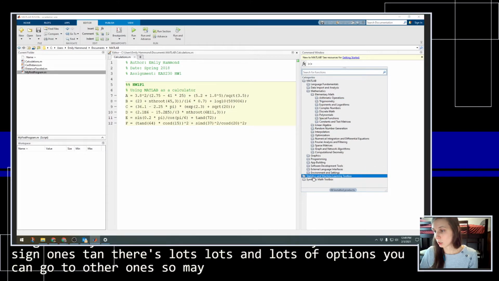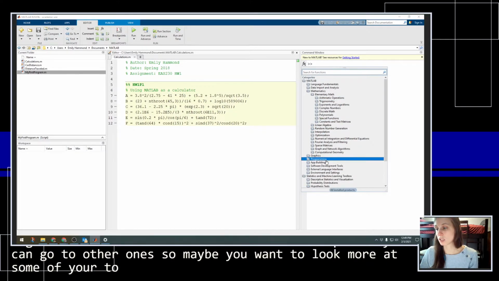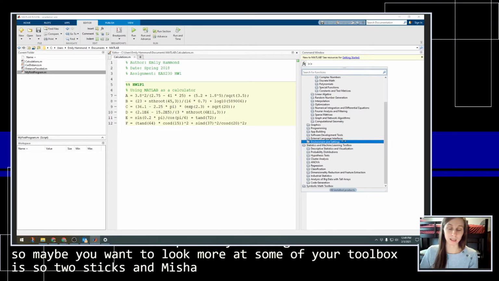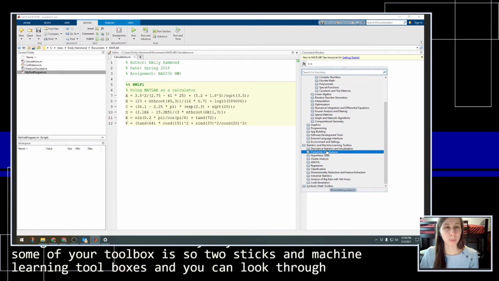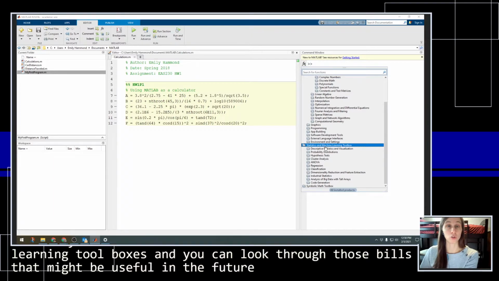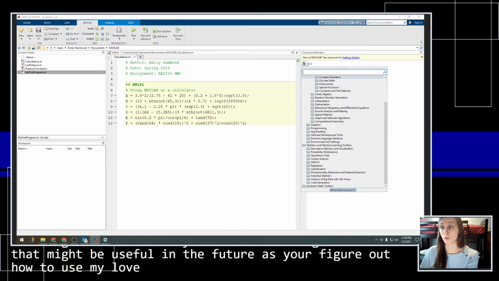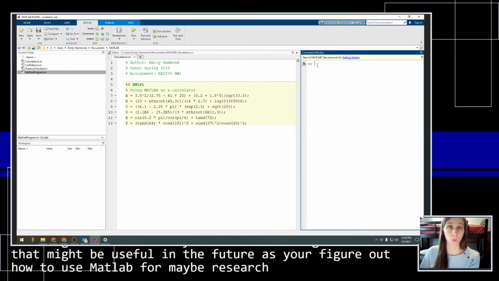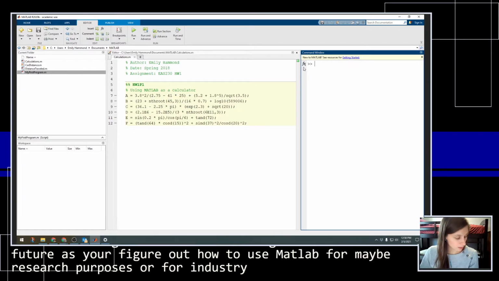You can go to other ones. So maybe you want to look more at some of your toolboxes, so statistics and machine learning toolboxes. You can look through those. Those might be useful in the future as you're figuring out how to use MATLAB for maybe research purposes or for industry or for another class.